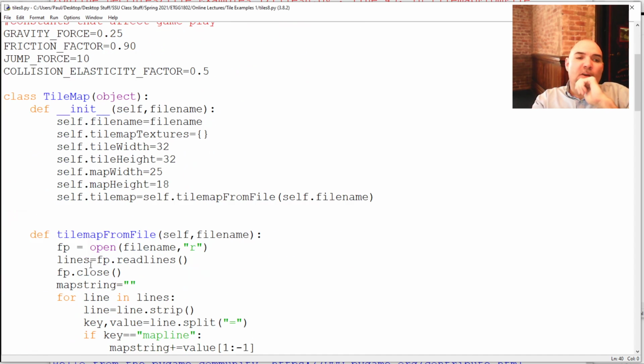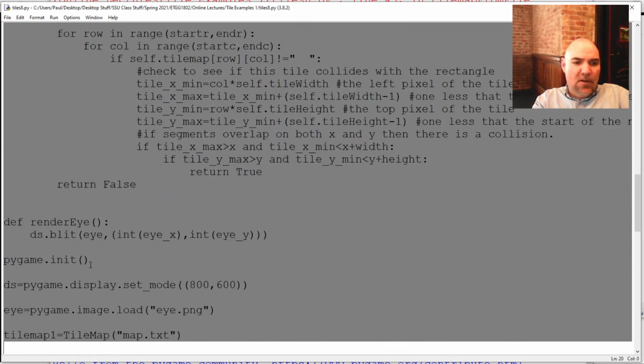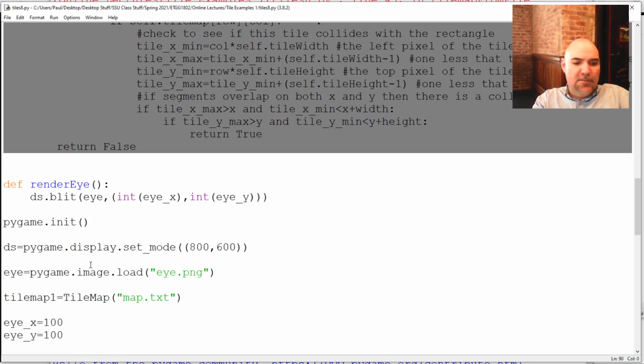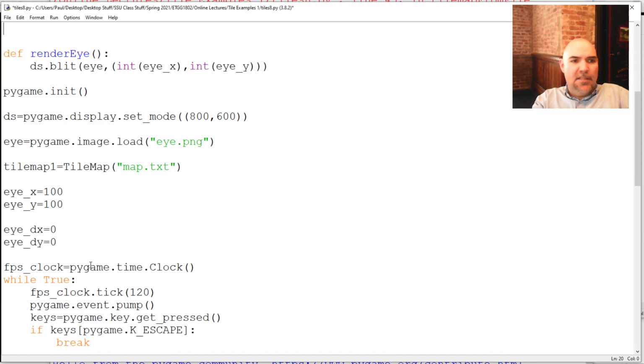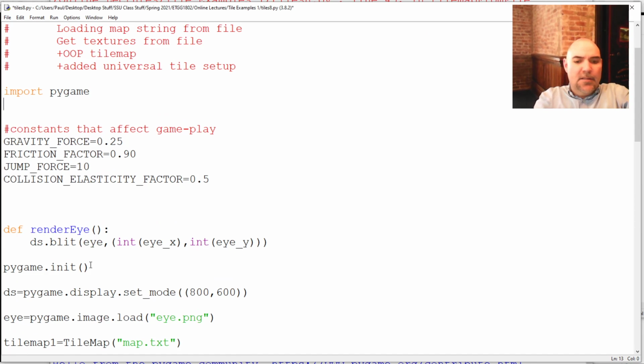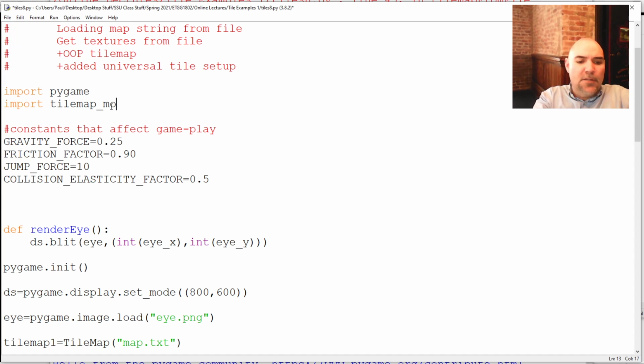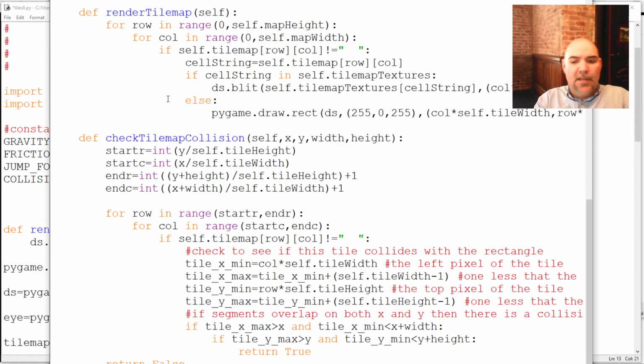So to have this be its own module that we import rather than having the tilemap class stuck inside of here, notice we could just take all of this code that does the tilemap stuff. I'll do a Control X on that. And I'm going to make that import tilemap. And what I'm going to do is I'm going to say File New, and let's call it tilemap underscore module, just to make it clear that that's what we're doing here. So I'm going to say File, New File. I'm going to paste all that code into there.